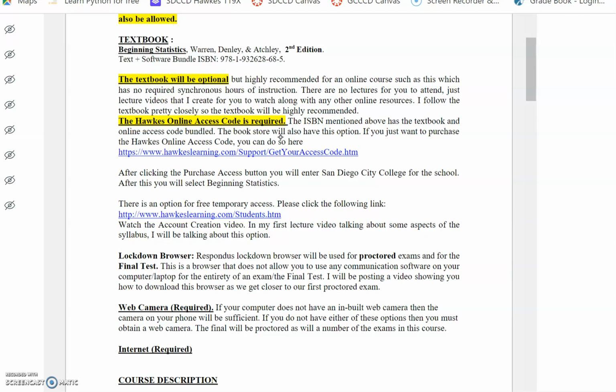Makes sense. What else? You're going to need a web camera for the proctored exams. If your computer doesn't have one, then the camera on your phone will be sufficient. If you don't have either one of these options, then you need to obtain a web camera. The final itself will be proctored as well as a number of exams in this course, and the web camera will have to be on for those proctored exams. As this is an online course, you will also be required to have internet.